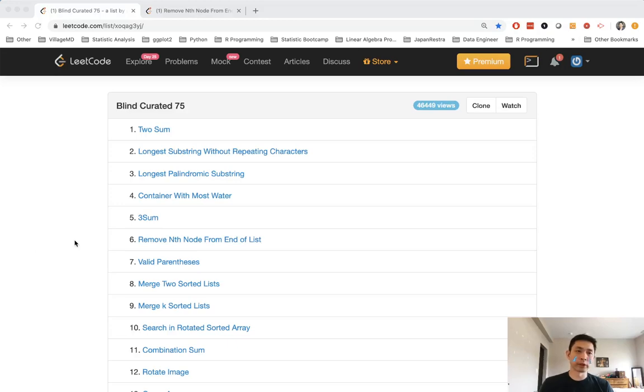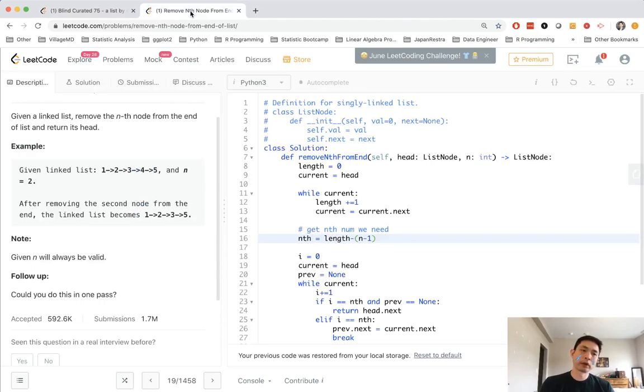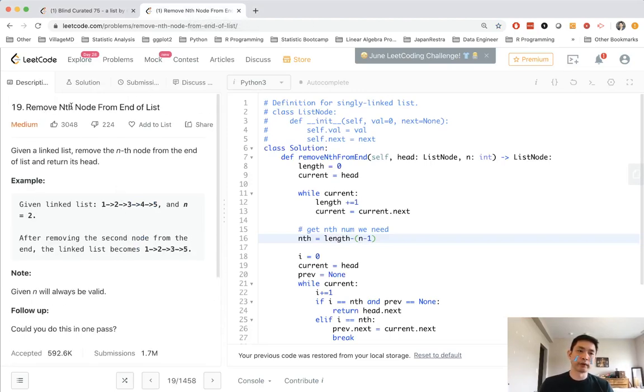Welcome to Leetcode's Blind Curated 75, where I'll be solving the top 75 Leetcode questions. So this question is called Remove nth node from the end of list. Given a linked list, remove the nth node from the end of the list and return its head.